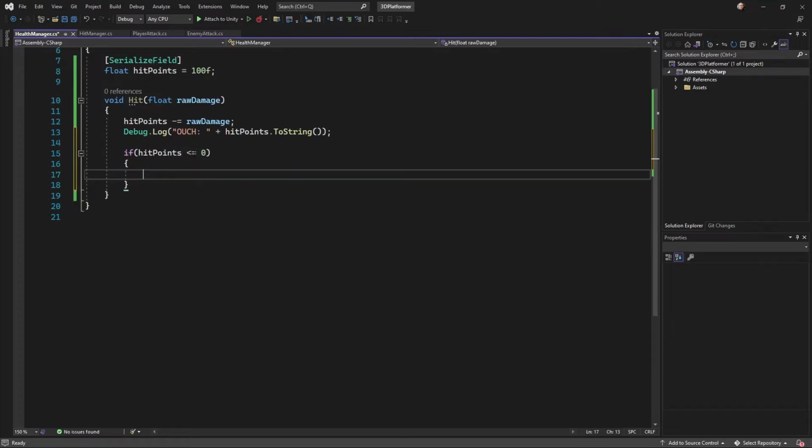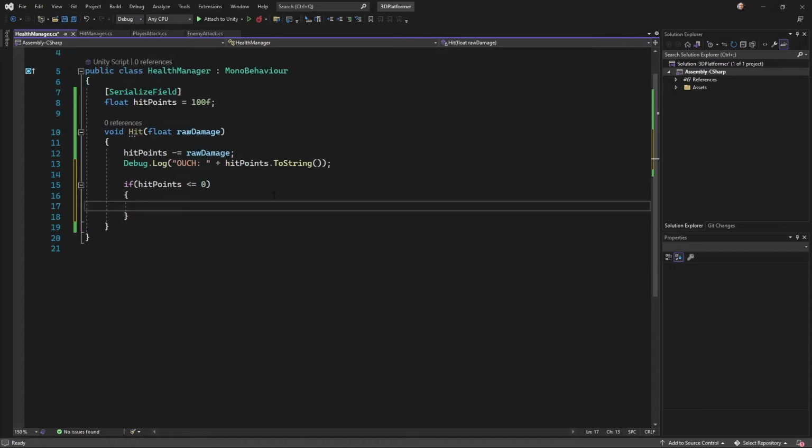If our hit points are less than or equal to 0, we need to do our game over, you died script here. Now, I'm not going to do that now. Something for you to look at later, or when you look at menu systems and you revert back to the menu or something coming up. For now, we just need to make a note that that's where we put our script.